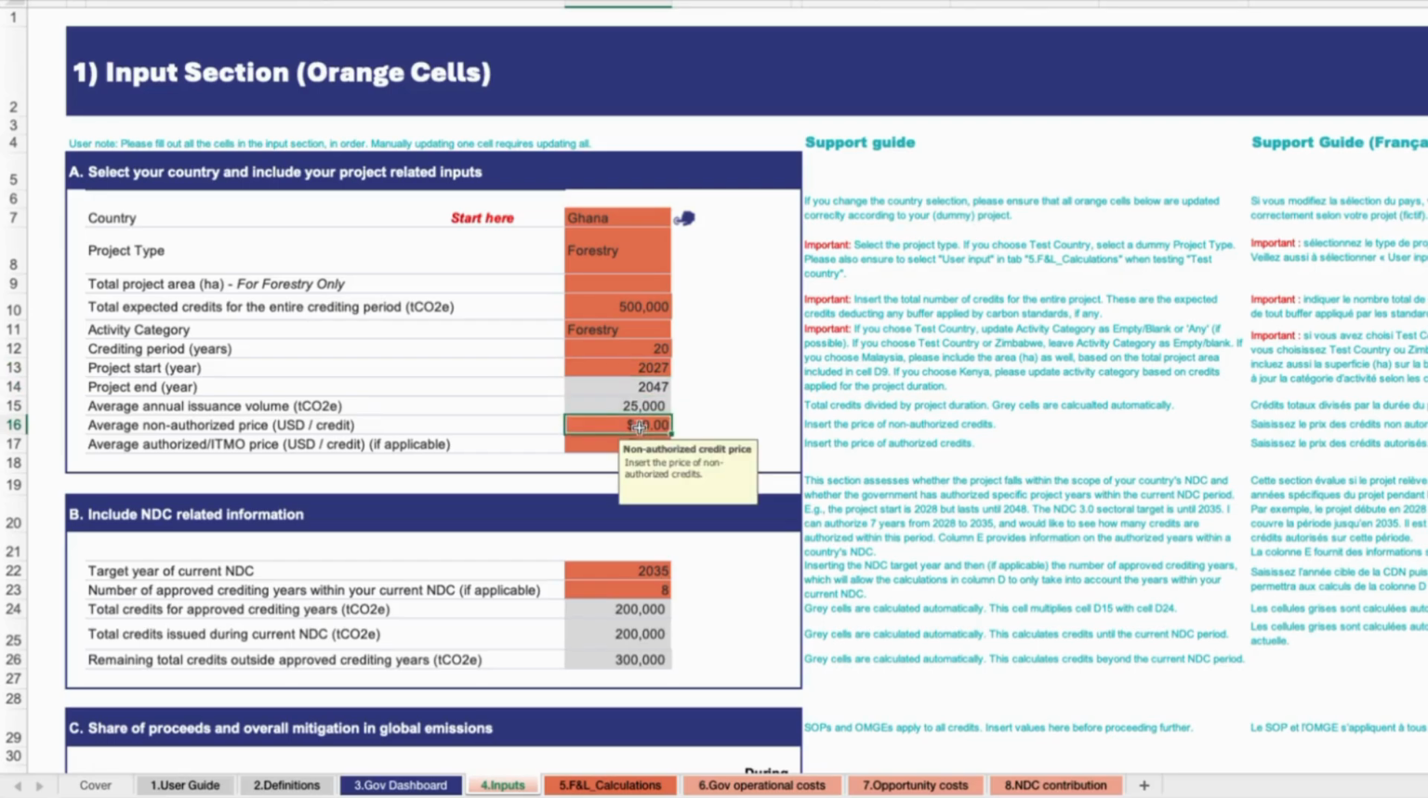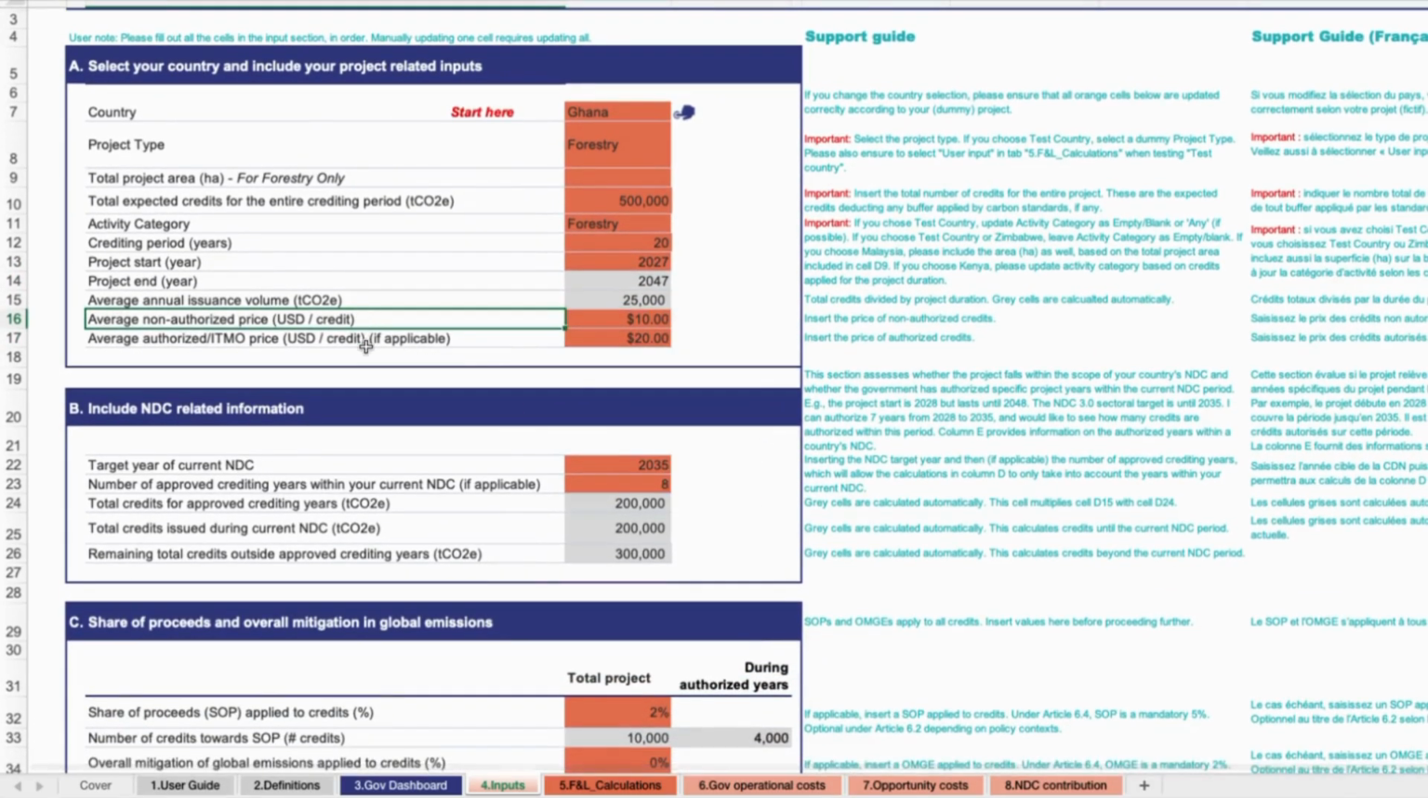Next, enter carbon price assumptions. The tool distinguishes between non-authorized credit prices and authorized credit prices, sometimes referred to as ITMO prices. These assumptions have a significant impact on both project revenues and government income.